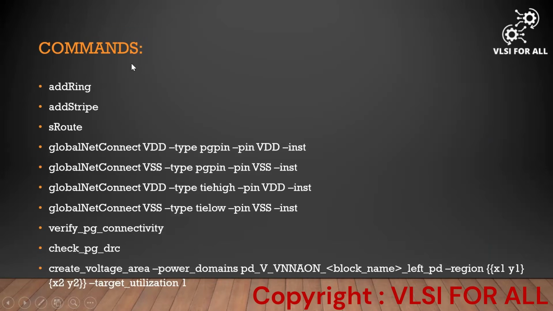So these are a few commands we use during the power planning stage. To create the power rings and the stripes, we use addRing and addStripe. For the S route, we give the command sroute. For the global net connections based on the pin type, VDD or VSS, we give this type of global net connect. And for the cells connecting tie high and tie low pins, we use this command: tie high pin VDD to -instance and tie low pin VSS to -instance.